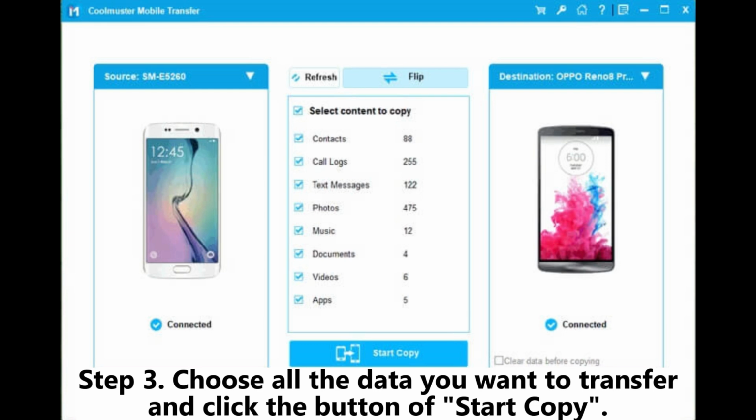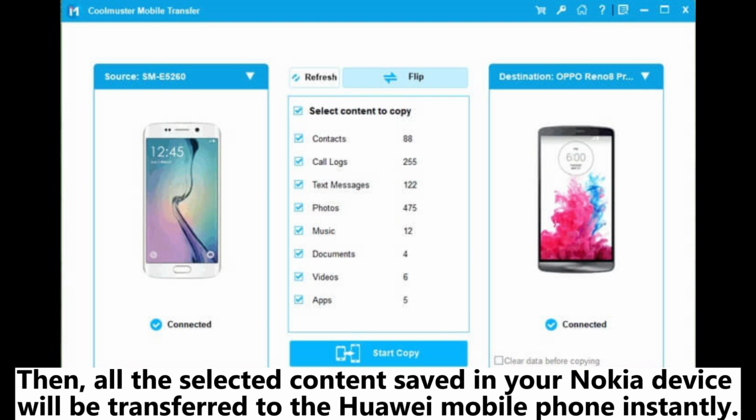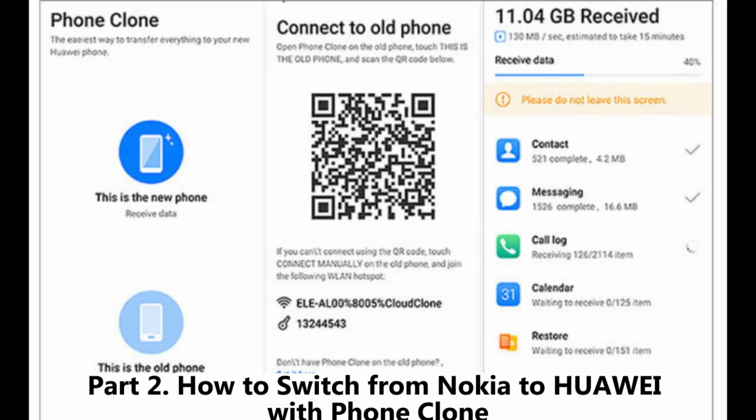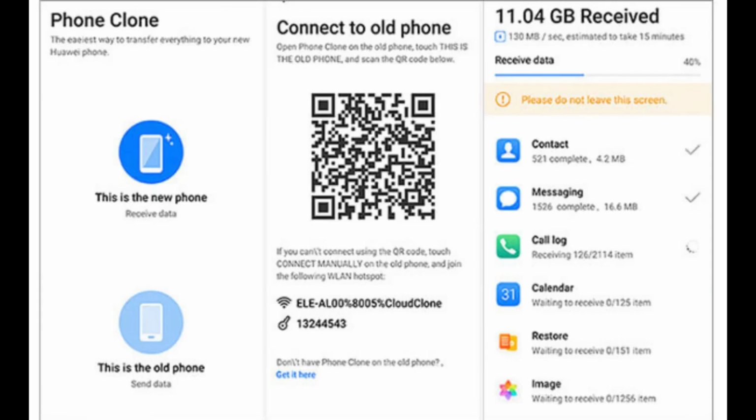Step 3. Choose all the data you want to transfer and click the button of Start Copy. Then, all the selected content saved in your Nokia device will be transferred to the Huawei mobile phone instantly. Part 2. How to switch from Nokia to Huawei with Phone Clone.